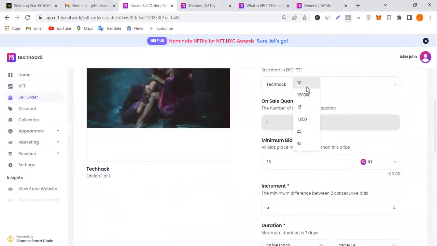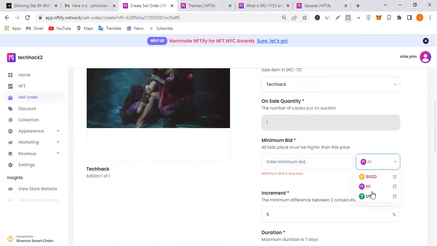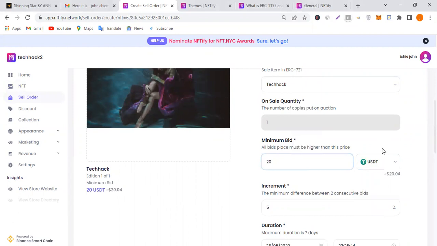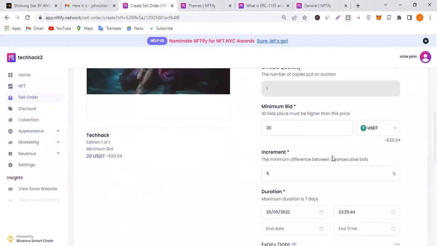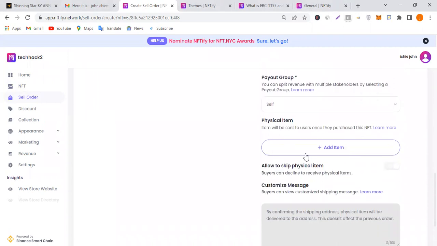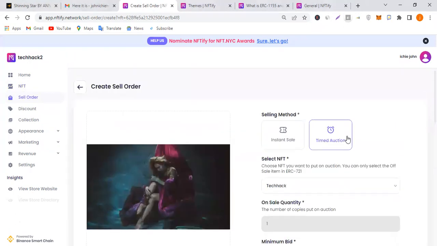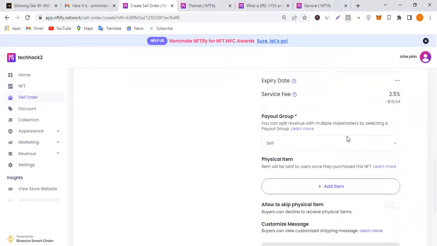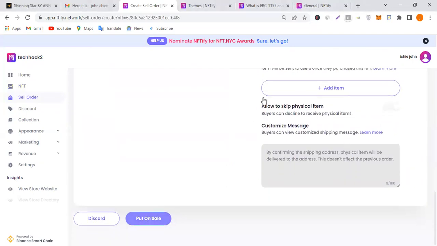So minimum bid will be starting, I'm going to look to be, let's see, $20. Then increment 5%. So basically this is what I'm going to be using. Now this is a physical item. Let's say you're selling cars and the rest. You could actually apply the same approach. Then I'm going to put on sale.